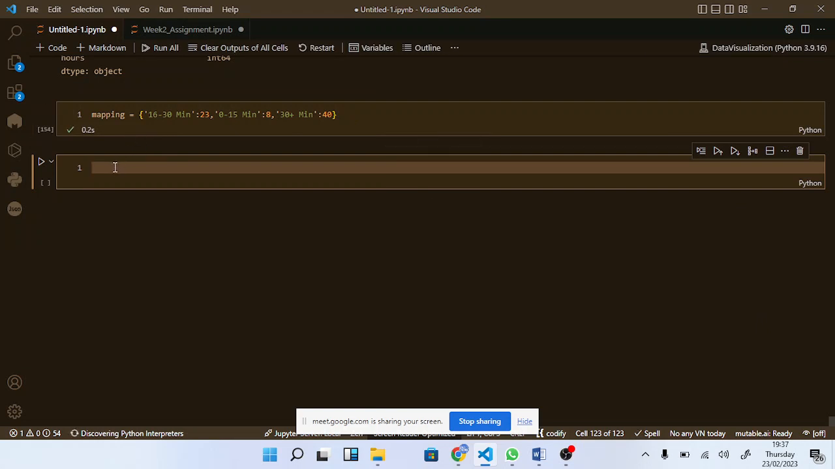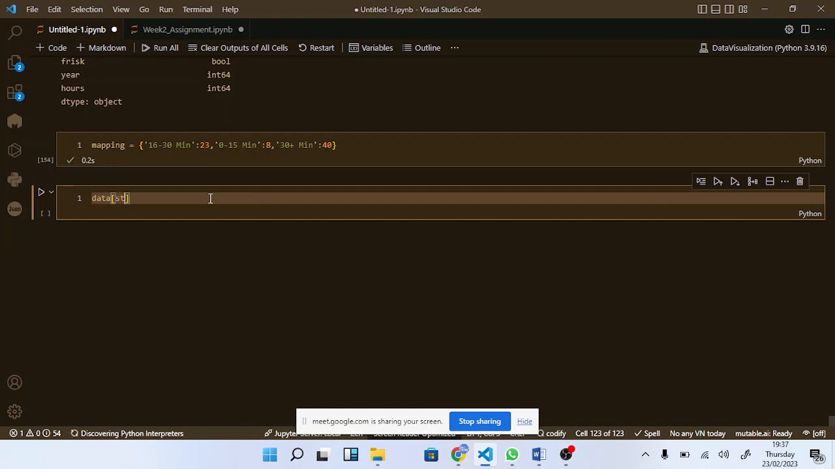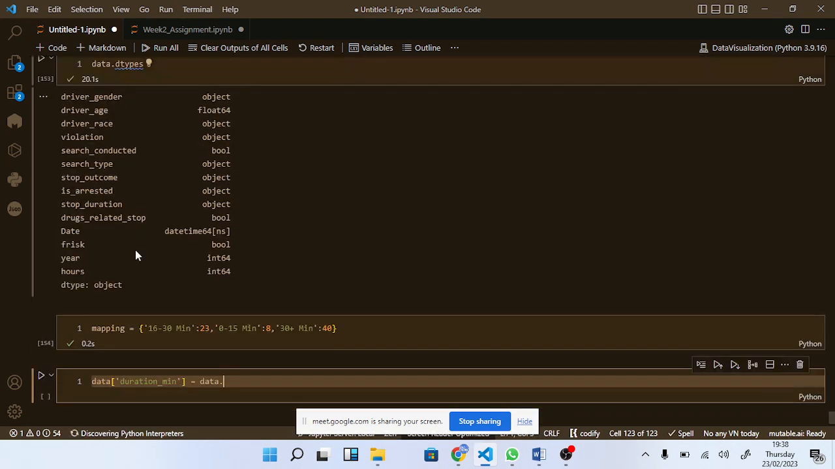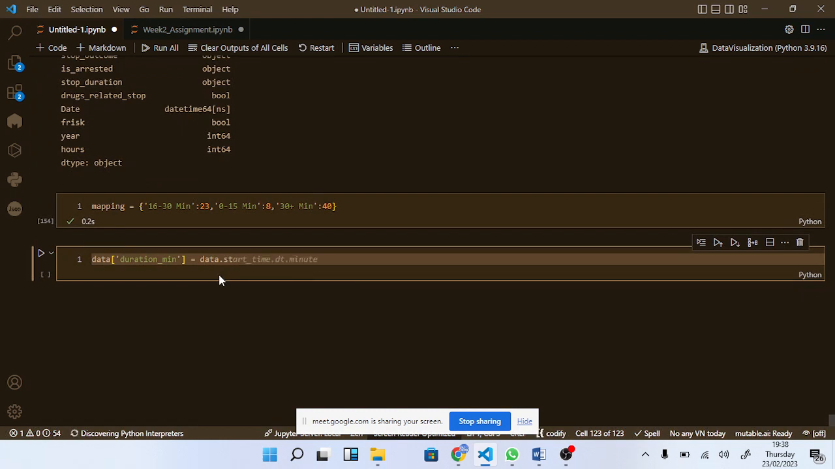Develop a mapping. So what I do, I'll get a new column, that's data, not stop, but I'll just call it duration, duration in minutes is same as data dot the column which has these values, which is actually stop duration, and then I want to do the mapping, so you use the function dot map.